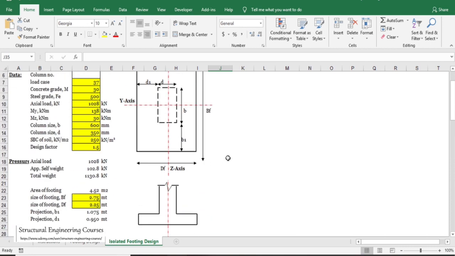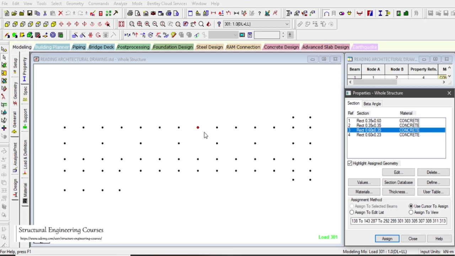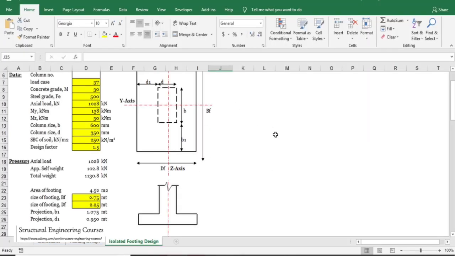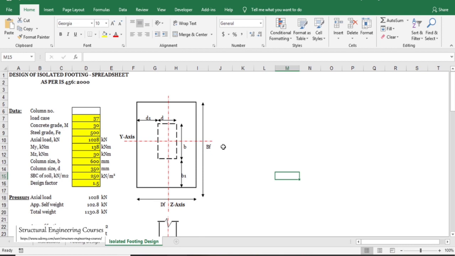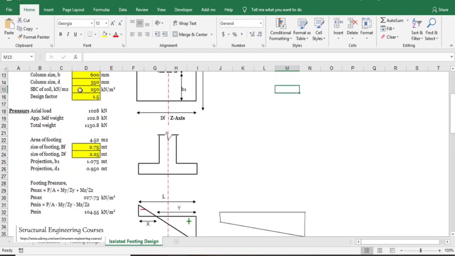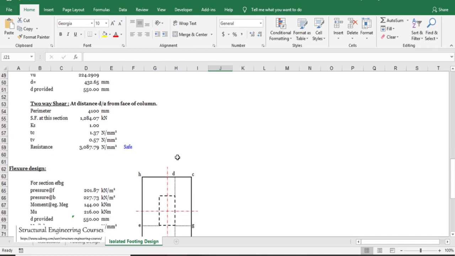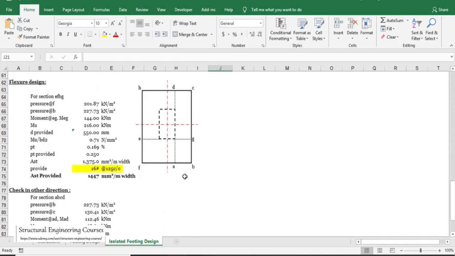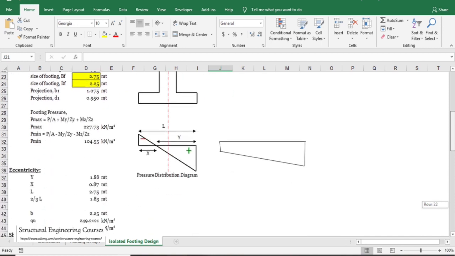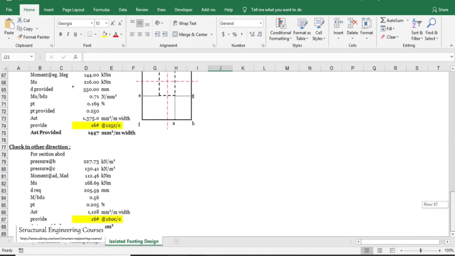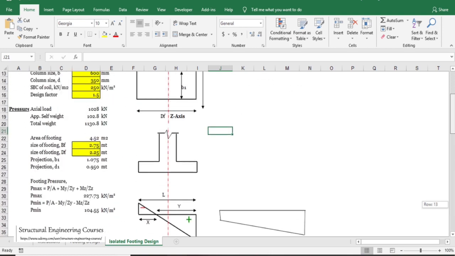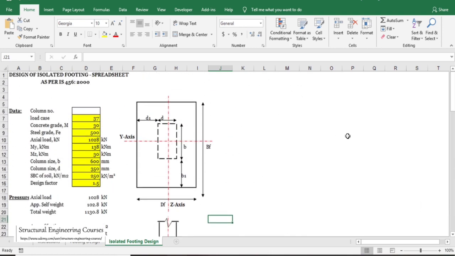So I hope now you have understood how we can design a simple isolated footing, and the basic concepts we need to check: the importance of the SBC, soil bearing capacity, the importance of the pressure distribution diagram, the bearing pressure, one-way shear, two-way shear, and flexural design. I cannot go into much depth here because otherwise the length of this course shall be very long, but you can refer to a basic textbook here. And as I have explained the basic concept, I hope that you shall not face any problem in understanding all the technical terms that are being used here.